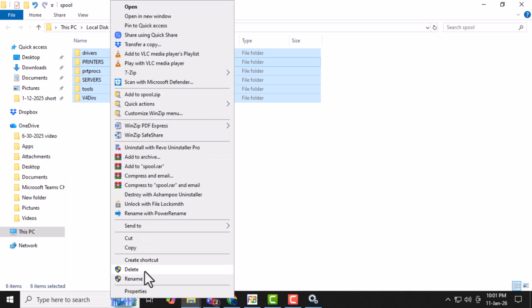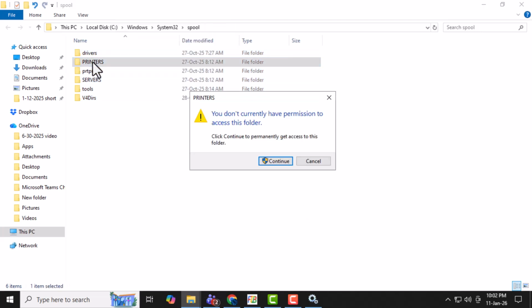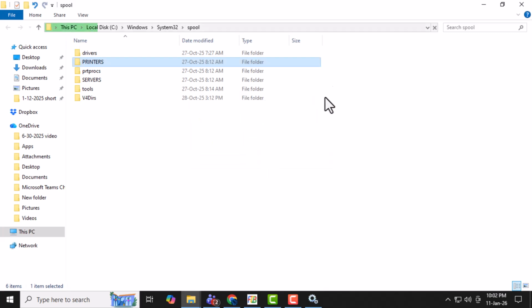Step 9. If you only want to remove specific print jobs, simply select the ones you need to delete and remove them. This is useful if you don't want to clear the entire queue.